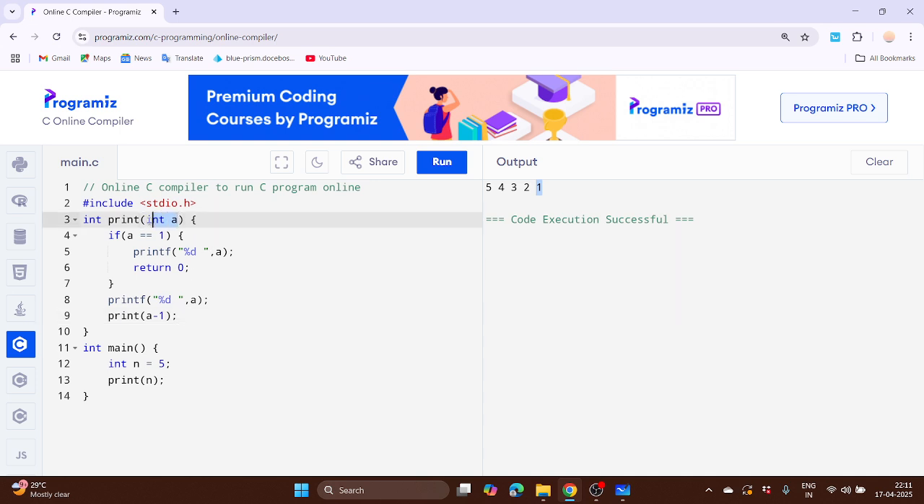Then we have passed the value 1 to the print function. It checks the condition, if a equals 1. Now my a value is 1. Is 1 equals 1? Yes, the condition is true, and it prints the value 1. And we have written return 0. Now where does the control flow come? Here, to this line. Until this line, we have executed the code.